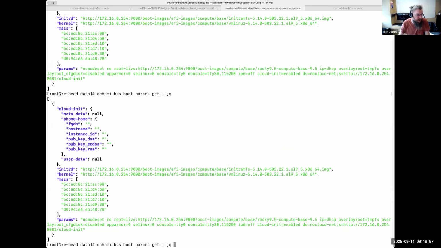Okay, all right, so I'll start here again. Here are my boot parameters, right? This is what says what Macs get: initRD, kernel, and parameters. This is how you do an image update, in the sense that if you have a new image sitting where you want your images to be, in this case S3, you could point to where they go, right? You can see we have a live image here, and it points to our IP, port 9000, boot images, compute, base, Rocky compute base 9.5.